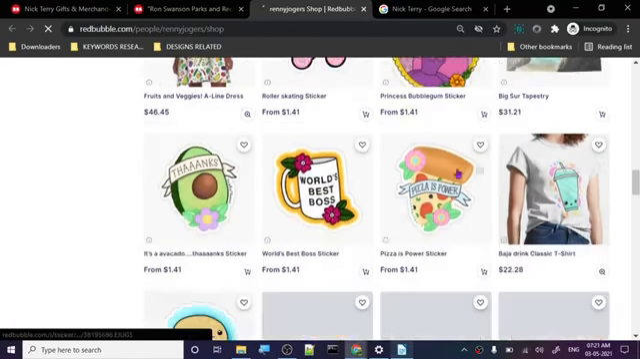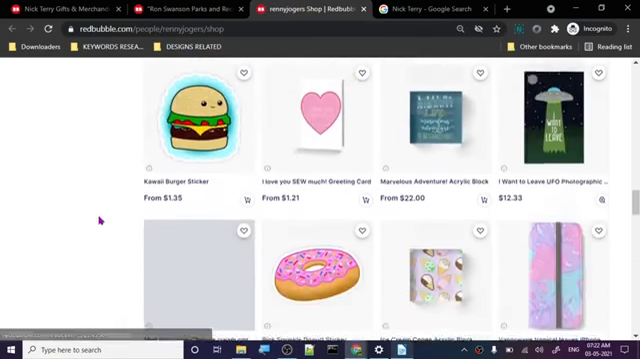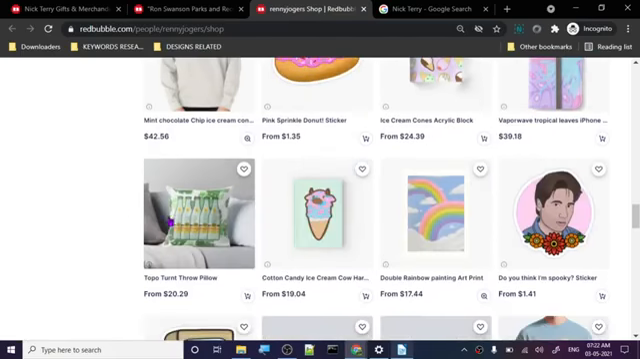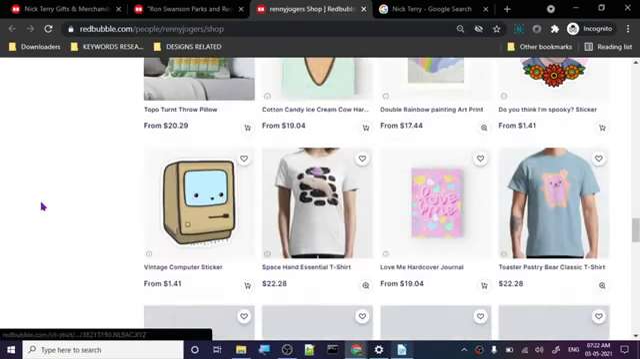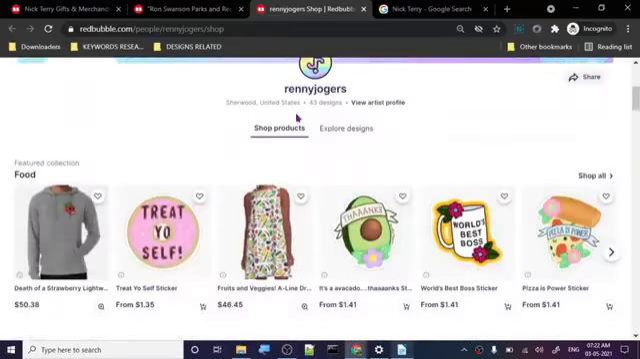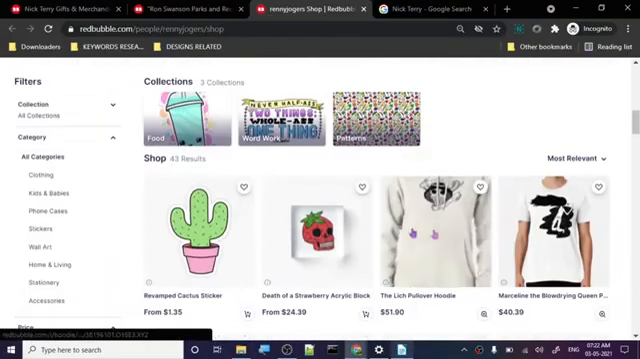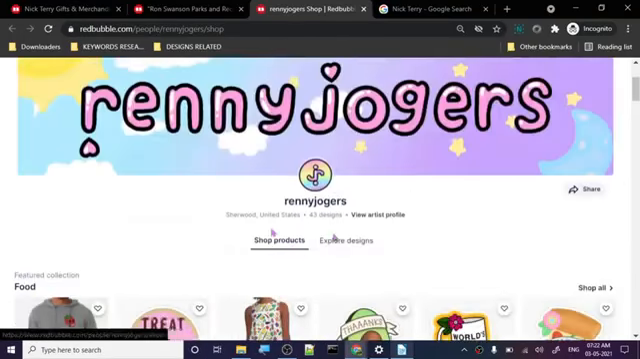I think I've created a tutorial on how to create stickers like these. You can check it out on the channel, or if you want me to create another one, feel free to put it in the comment and I will gladly make another tutorial. So these are some sticker designs, some pattern designs.